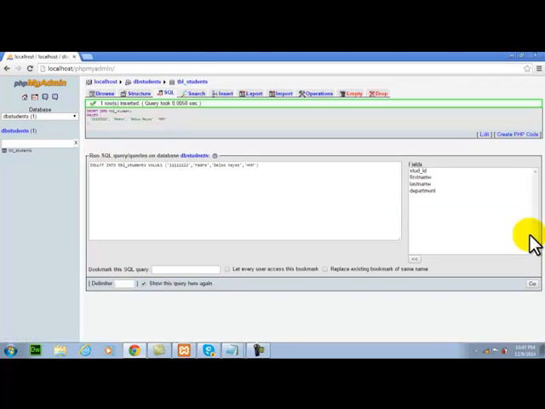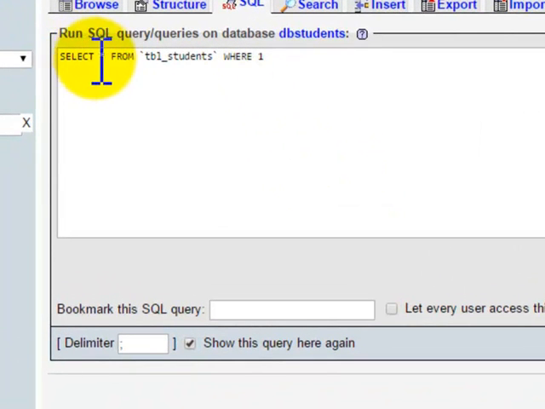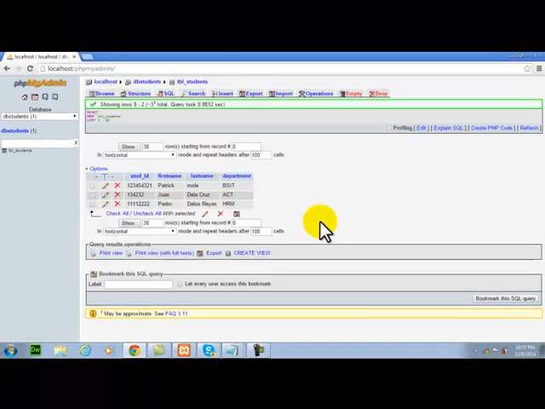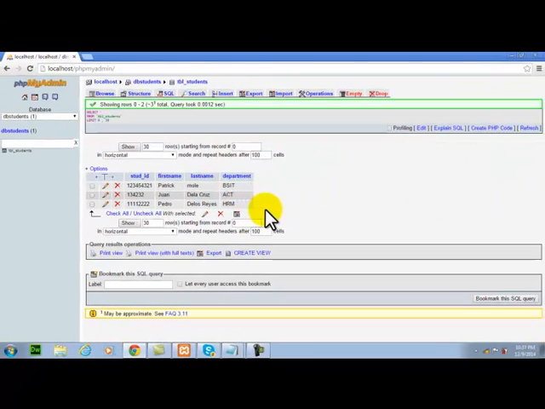If we are going to browse our table, select asterisk from, again, the name of our table. If we are going to view our table, as you can see, the Pedro record is already successfully inserted.